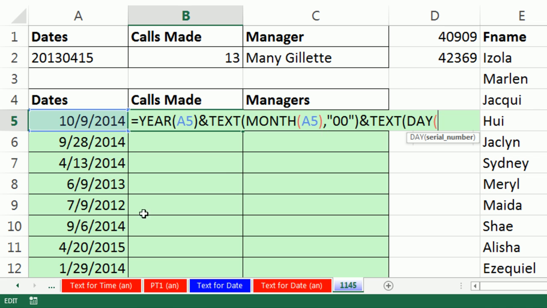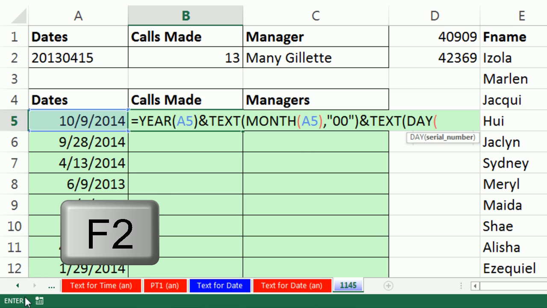If you look down here, you can see it says Edit. We need it to say Enter or Point. So watch this. It says Edit. If I hit the F2 key, that toggles. F2, it toggles between Edit and Enter.